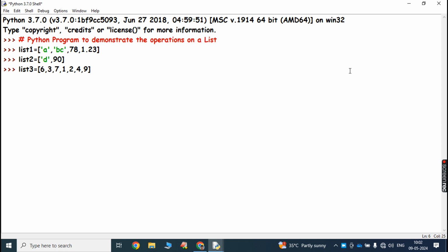Today we have to discuss a Python program to demonstrate the operations on a list. To perform the operations on a list, first of all, we have to create three lists: list 1, list 2, list 3. List 1 contains the elements A, B, C, 78, 1.23. List 2 contains the elements D, 90. List 3 contains the elements 6, 3, 7, 1, 2, 4 and 9.